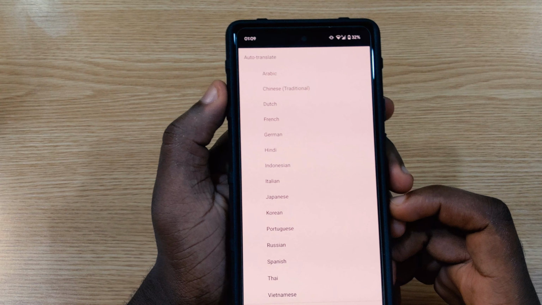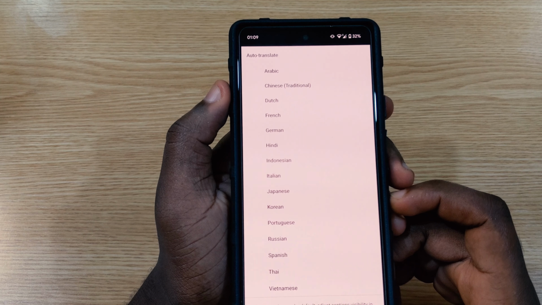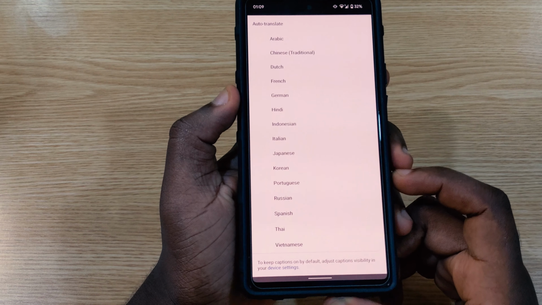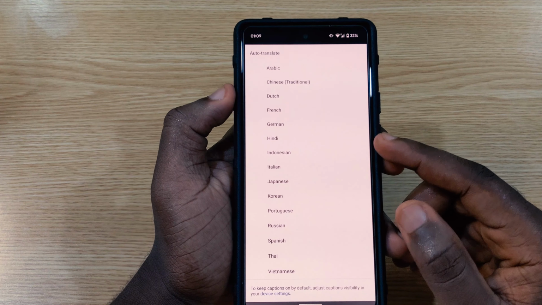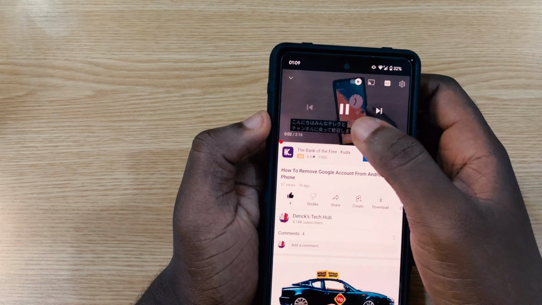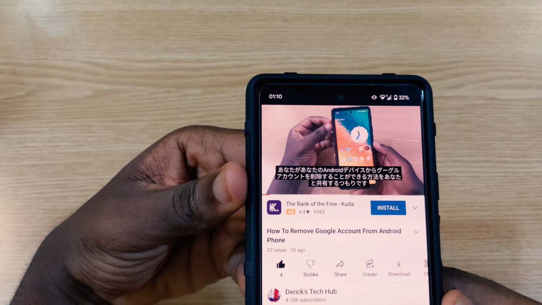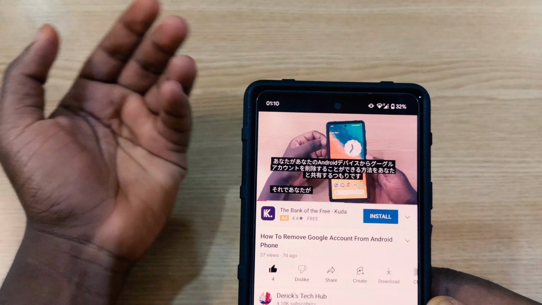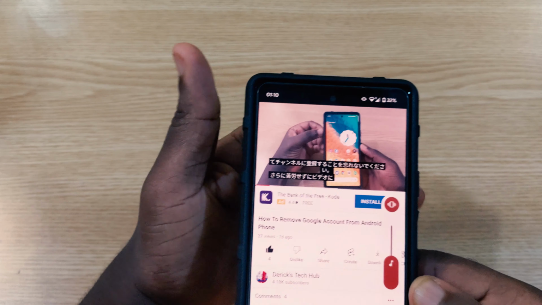That is Arabic, Chinese traditional, Dutch, French, German, Hindi, Indonesian, Italian, Japanese, Korean, Portuguese, Russian, Spanish, Thai, and Vietnamese. So let's say I turn it to Japanese, and then I tap on my video for it to play, and you're going to see it translating right here. That is very cool. So in case you're Japanese, you can just watch this video with ease whilst the video is in English, and then just enjoy.